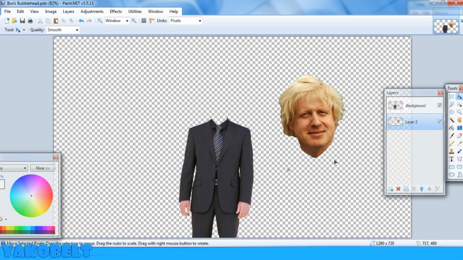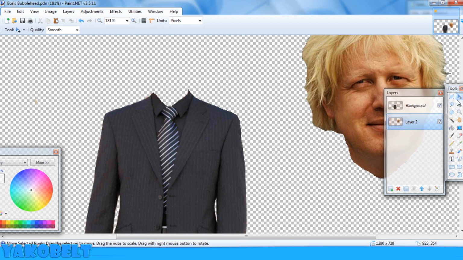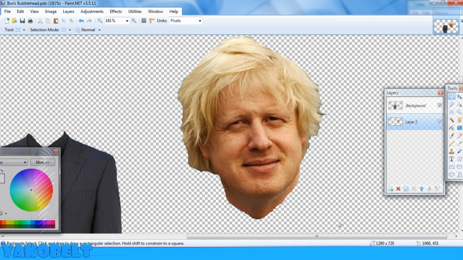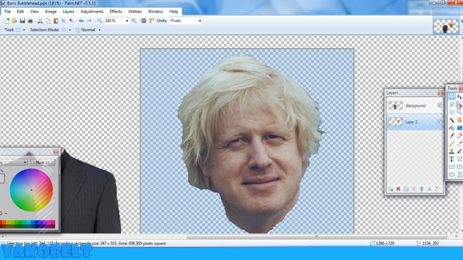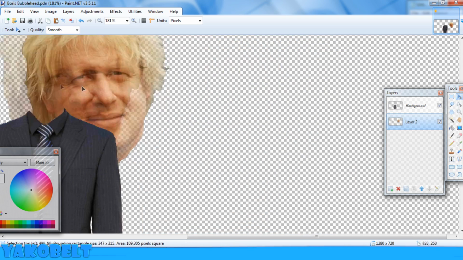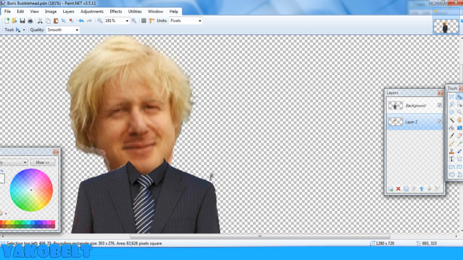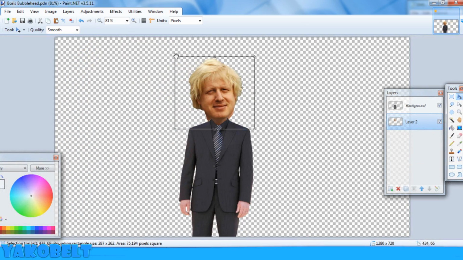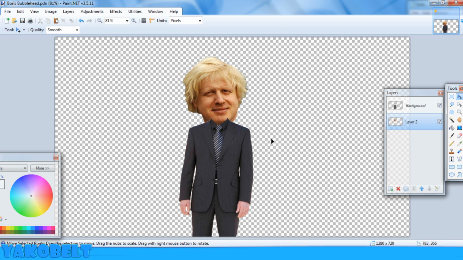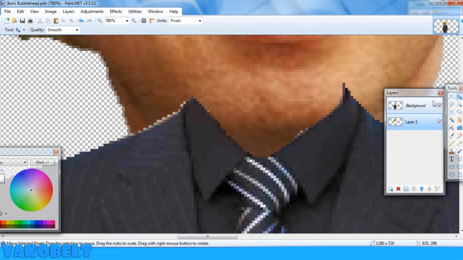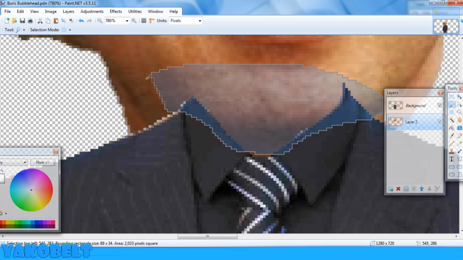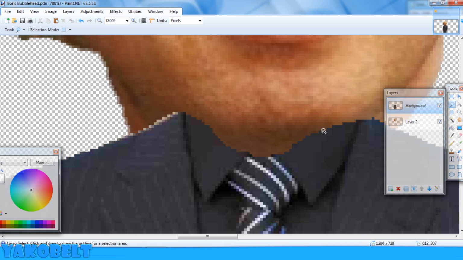Okay, so let's attach the head to the torso. Now, previously Boris Johnson's head was on top of the torso layer. You have to make sure that now it's below the torso layer by clicking this little move layer down arrow. So now you need to select the head of Boris Johnson and click the move selected pixels tool and drag it. To make it look a bit more natural, you can cut out a bit of the collar to make it go round Boris Johnson's head at a smoother angle.